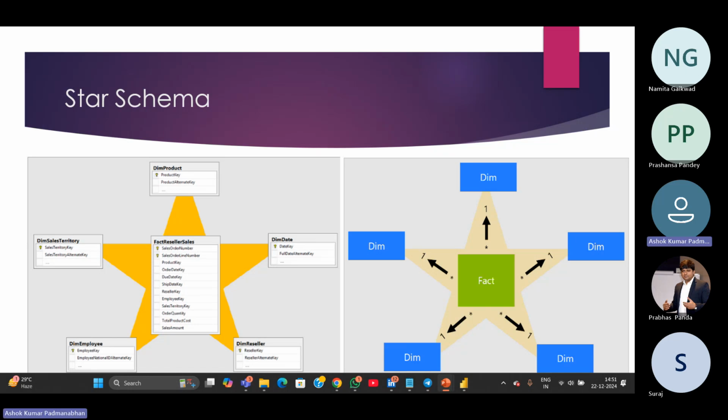Okay, so in this way, we create a relationship between a dimension table and the factorial table with a relationship called one to many. The right hand side chart will tell you how they are connected with the factorial table. So all the dim tables are connected to the factorial table in a relationship called one to many, and they are arranged in a star kind of pattern. When you see this kind of pattern, it is called a star schema.